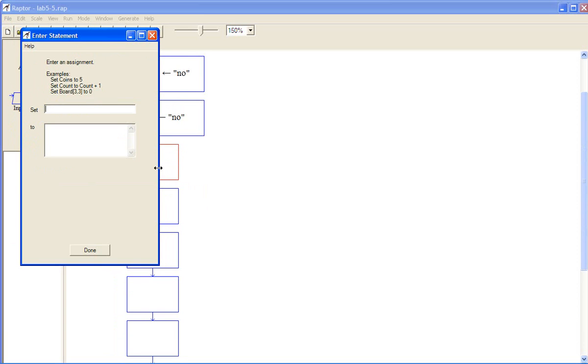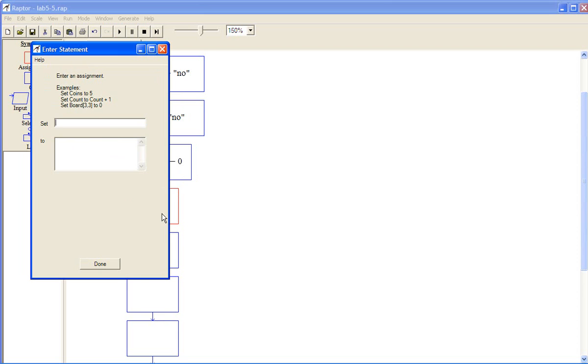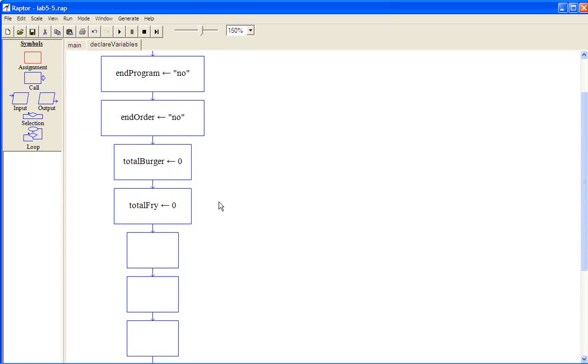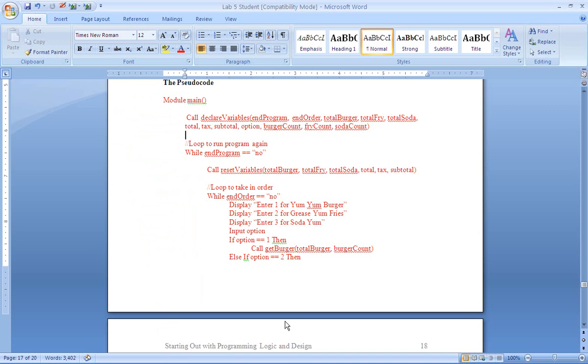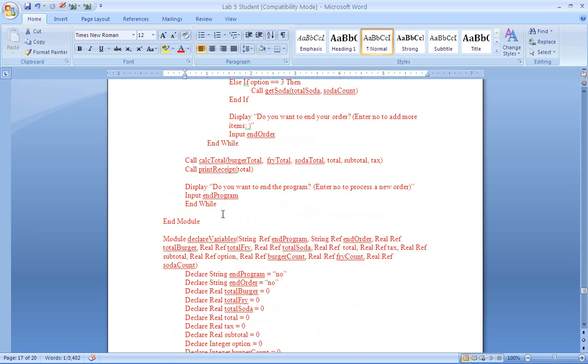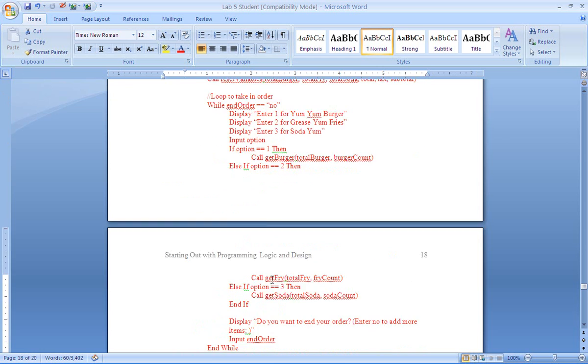And then the remaining of our variables, our numeric variables, we're going to set those equal to 0. So we have things like total burger, total fry, total soda, total tax, and so on. Now all of those variables that you declare, if you follow the pseudocode, when it calls this module that's outside here, here are all of the variables that you're going to set to either no or 0.